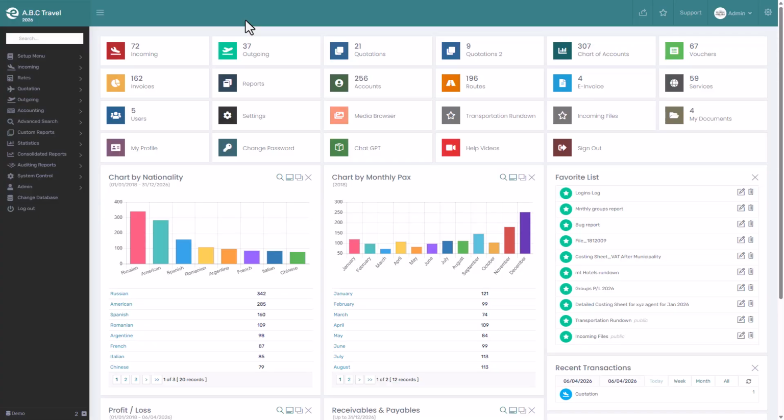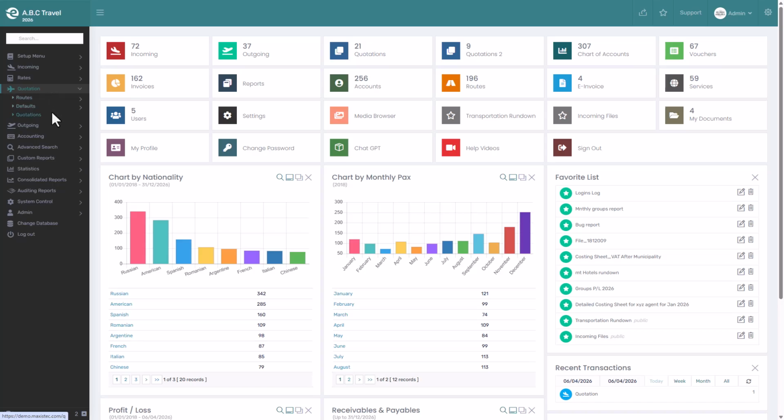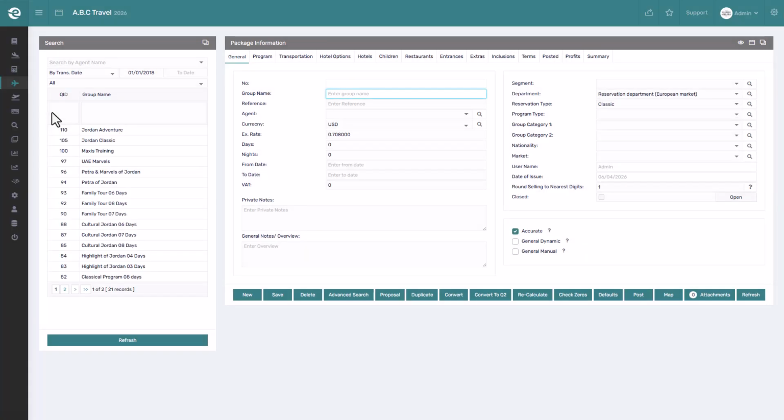Hello and welcome back. In this section, we will begin working with the Quotation Module. To access the quotation page, go to the left-hand side menu, click Quotation, and then select Quotation. The Quotation Module is the core working area of the system where trips are built, priced, and finalized.